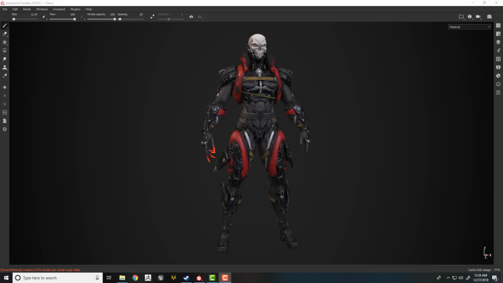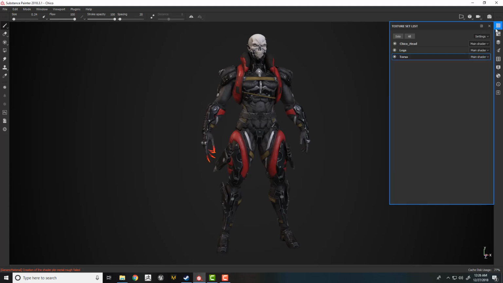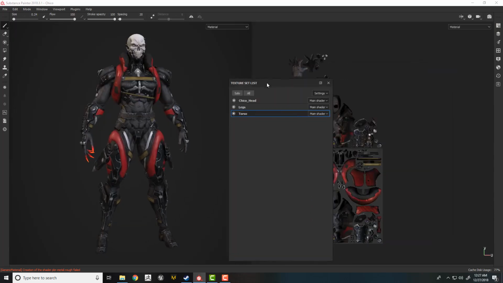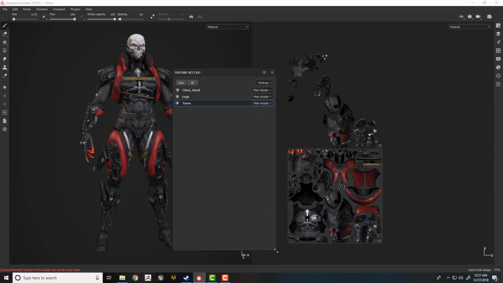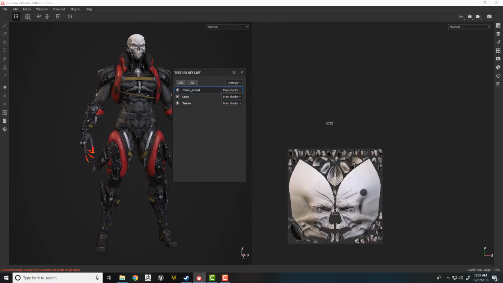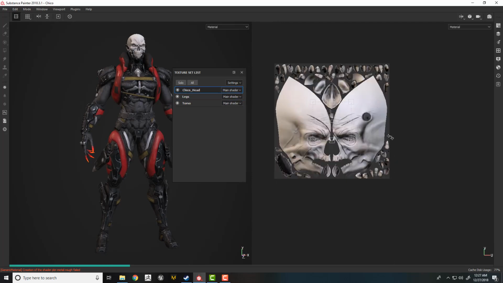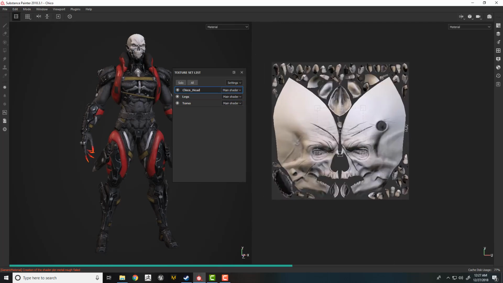First, let's have a look at our texture sets and our UVs. If I go over to my texture set list, we have our skull, which is named Chico Head. I might rename it for you guys. We have our legs and we have the torso. Let me open our 3D and UV mode, and if I undock this, the first we have is our skull, whose UVs are done like this.